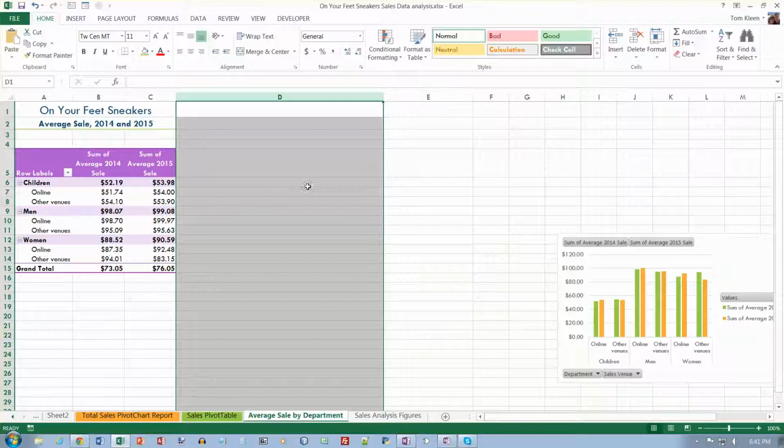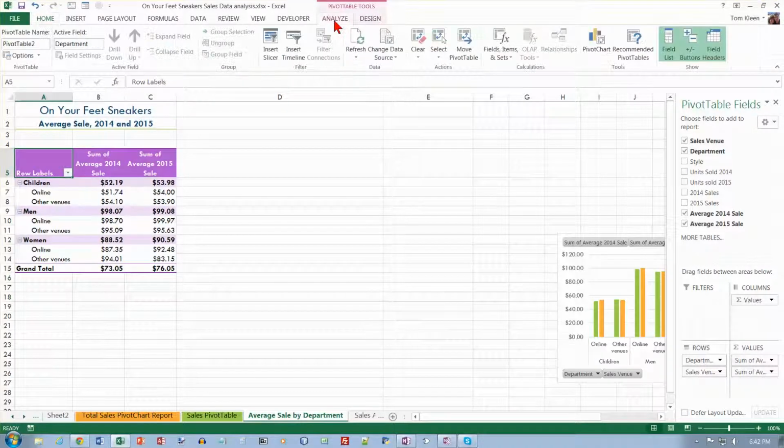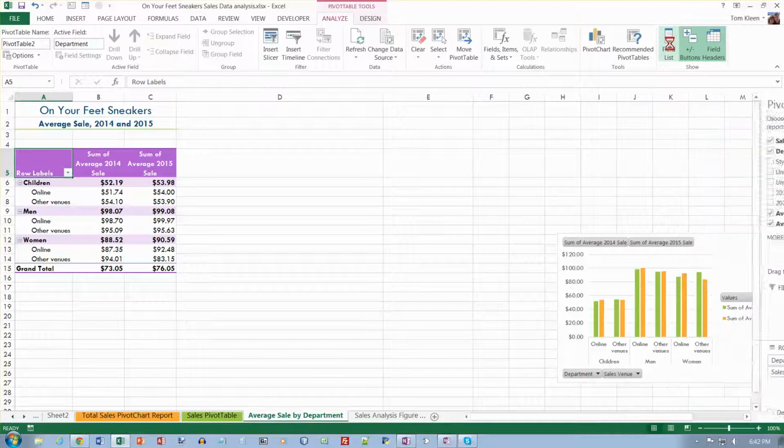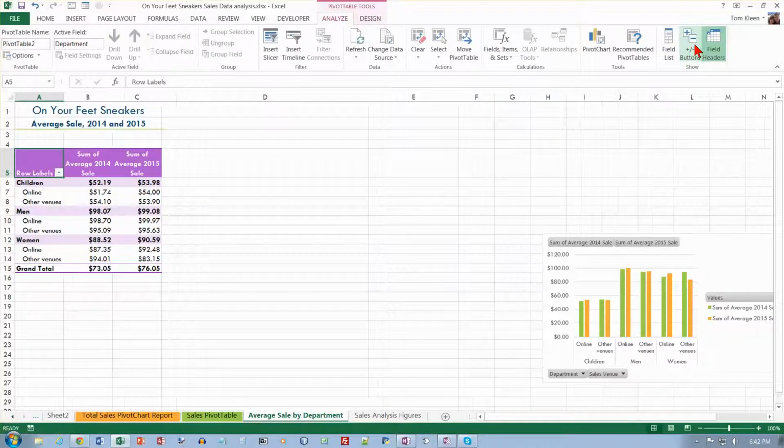And hide the field headers. Let me see, click on here, and using the field list button, the plus and minus buttons, and the field headers button, hide the field list. So let's do that, the buttons and the field headers. So let's do that. And now it should match what you see on the bottom of page 522.